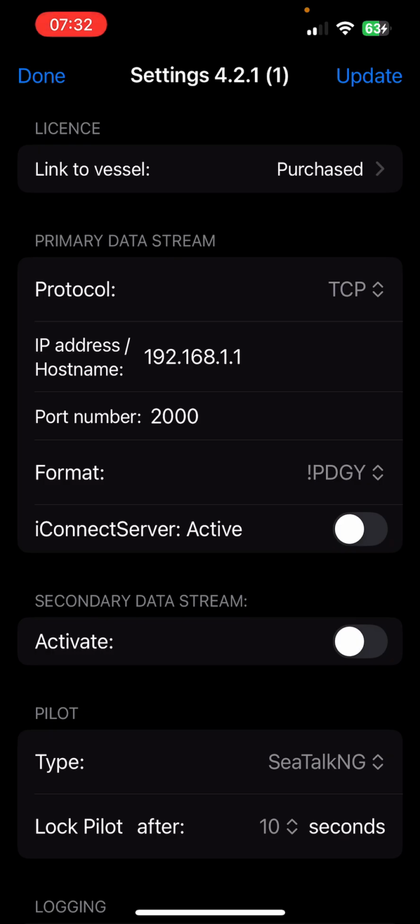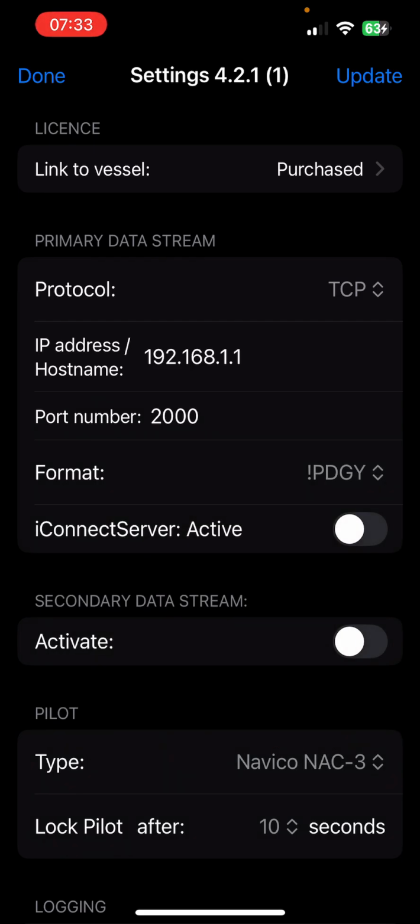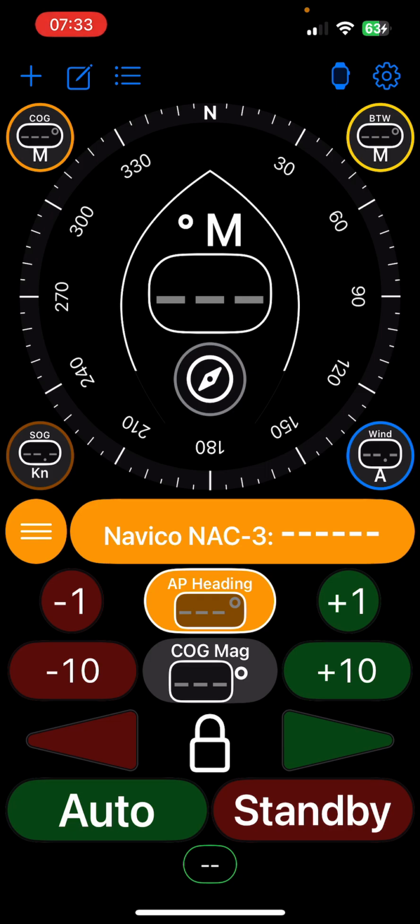Further down we can see Pilot, and that's set to SeaTalk NG. Well, if I tap that, it comes up with some choices. We're going to select Navico NAC 3. This is because I've done some work on it and there is an overlap between that and the AC, but I don't know exactly what the codes are for the AC auto codes, which is what autopilot controls, which is what we're going to capture. So we'll select NAC 3 and we can tap Done, and it'll ask us to discard or save changes. Obviously we're going to save the changes, and we're back here.